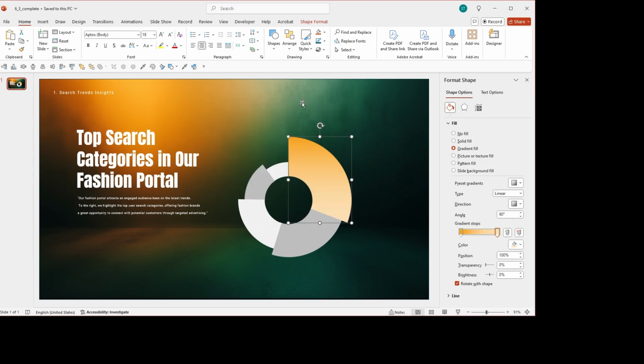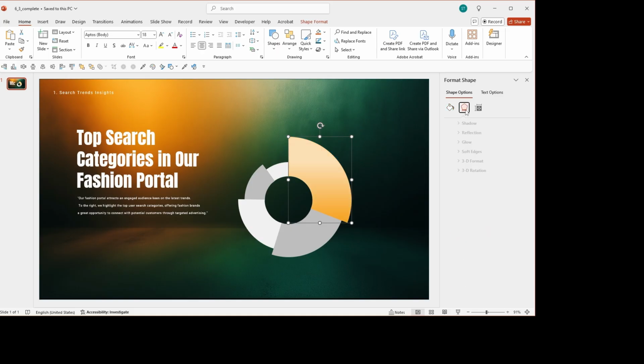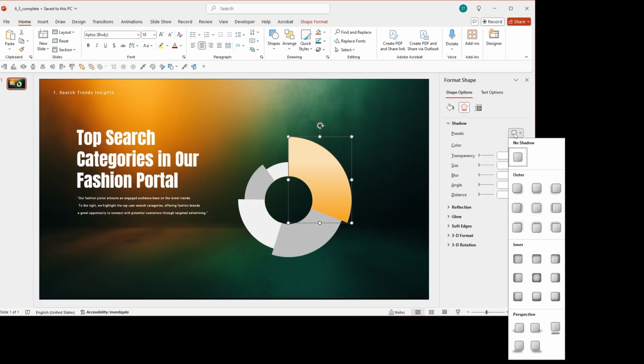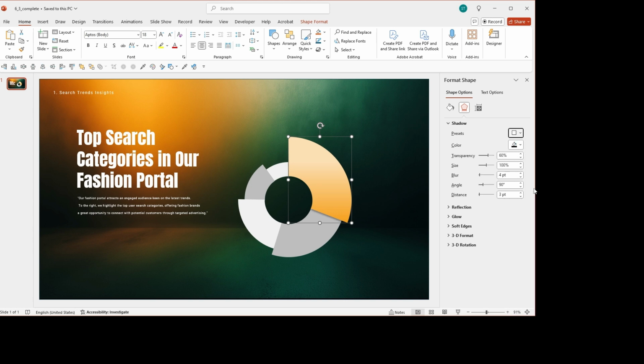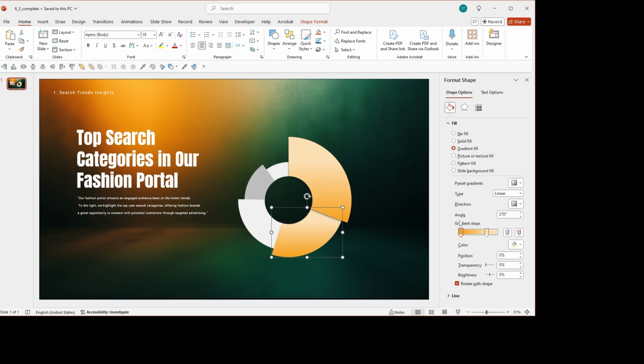Adjust the angle to darken the bottom of the pie slice, and finally set a shadow effect to appear at the slice's bottom. For the next pie chart segment, sample the green color from the background and apply the same settings.